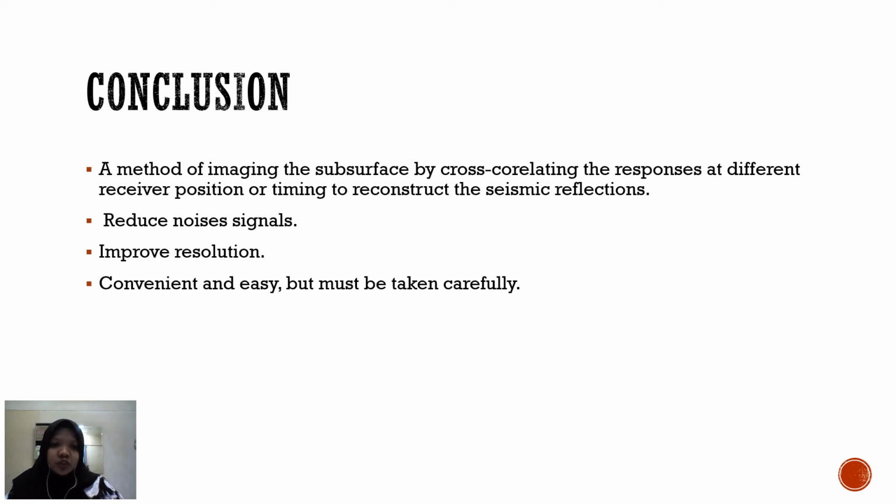In conclusion, seismic imaging through seismic interferometry is a method of imaging the subsurface by cross-correlating the response at different receiver positions or timings to reconstruct the seismic reflection in order to reduce noise signal. This passive method allows the retrieval of the seismic response at one receiver from a virtual source at the position of another receiver. It has been used in geophysics to improve the resolution of the seismic image and has been widely applied in other industries too.